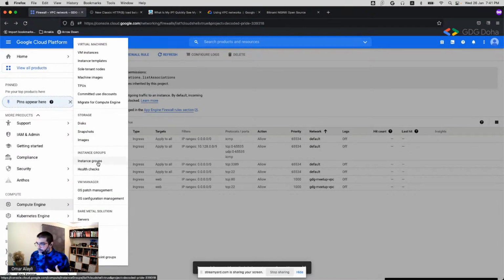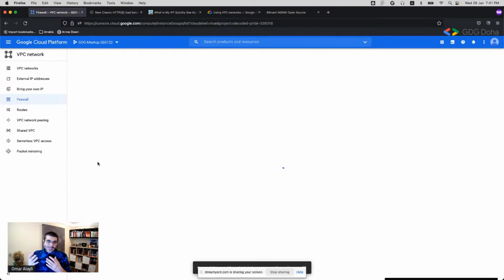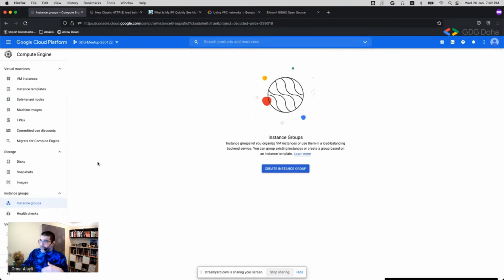There are 2 types of instance groups. You will see 3 now on your screen, but mainly the 2 main categories are actually 2. There's the managed instance group and the unmanaged instance group. The difference between both is that with the managed instance group, you can create a group that can auto scale depending on the traffic that is coming to your website.